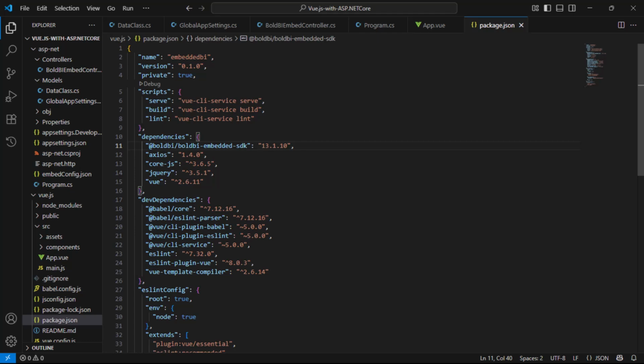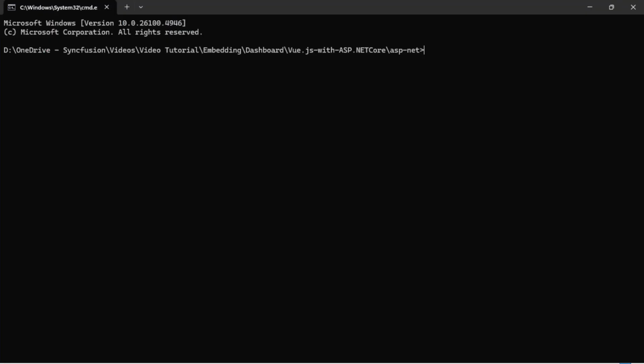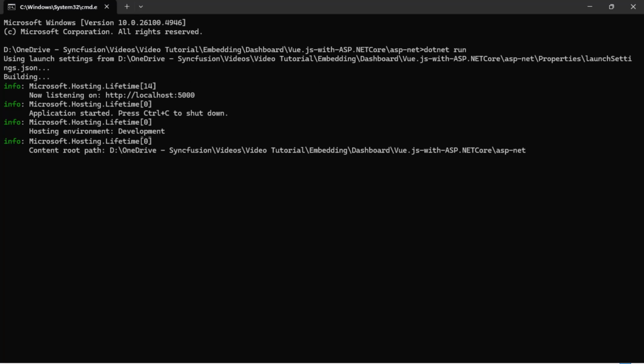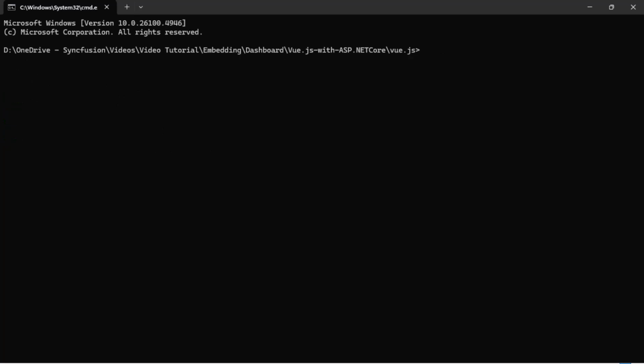Now everything is ready to run the application. Open the ASP.NET project in the command prompt. Run this command to build and launch the ASP.NET Core application from the command line, starting the web server and making an API for development. On successful run, do not close or shut down this command prompt because the Vue.js project will depend on it to render the dashboard. Next, open the Vue.js project in the command prompt.